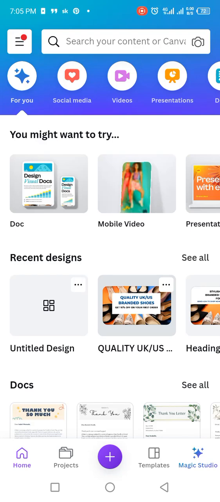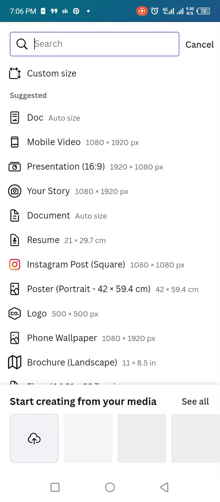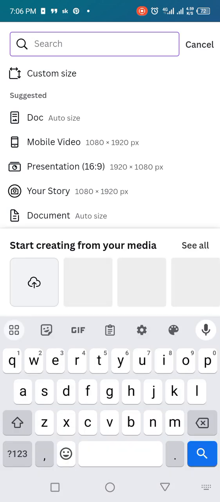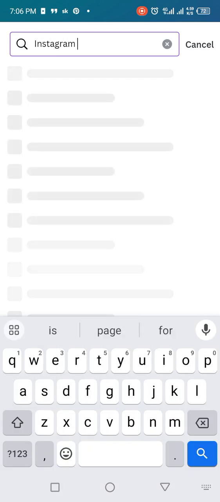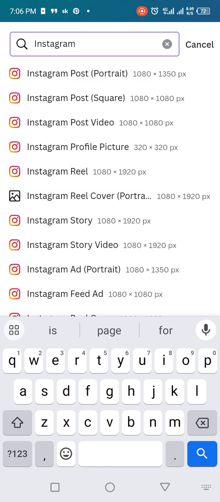Design your Instagram highlight covers. So you open your Canva. When you open your Canva, you tap on the plus icon down here. So we're going to search for Instagram. Search Instagram. Okay. You scroll down.